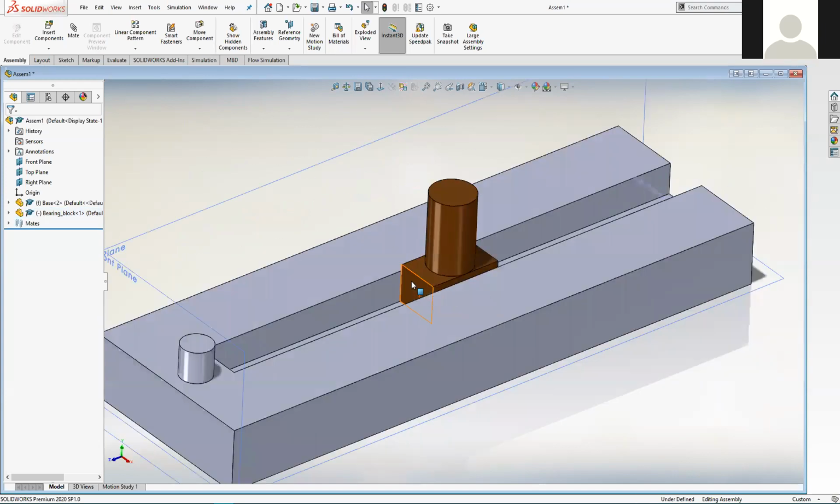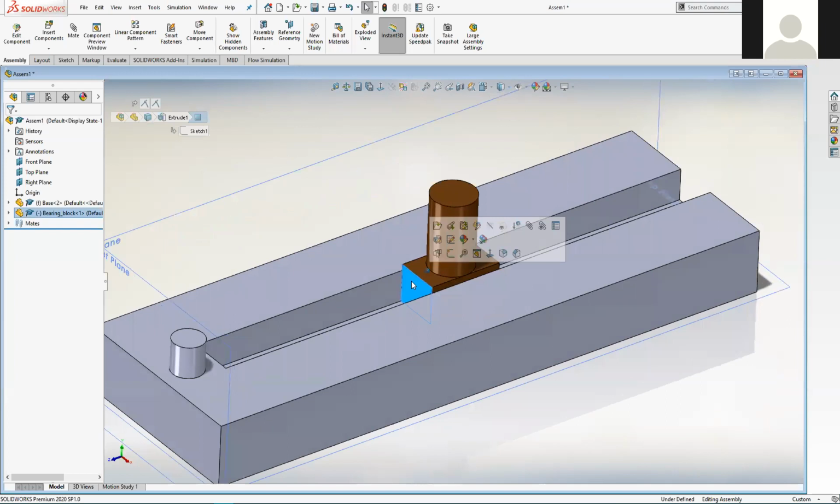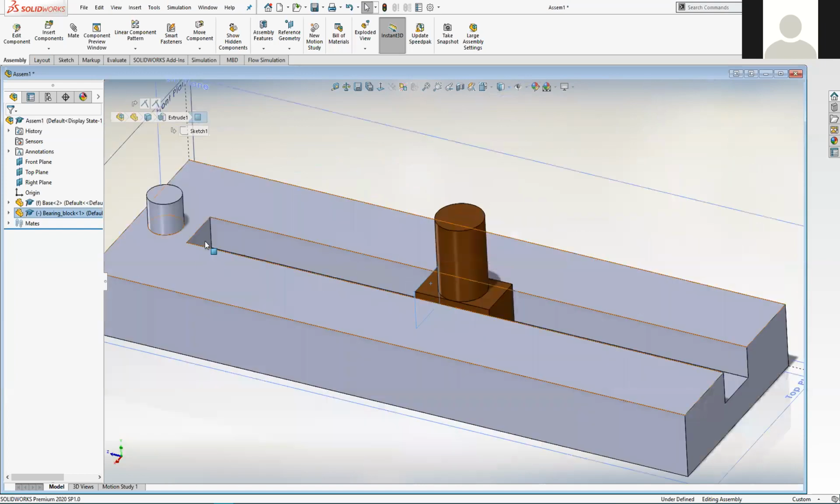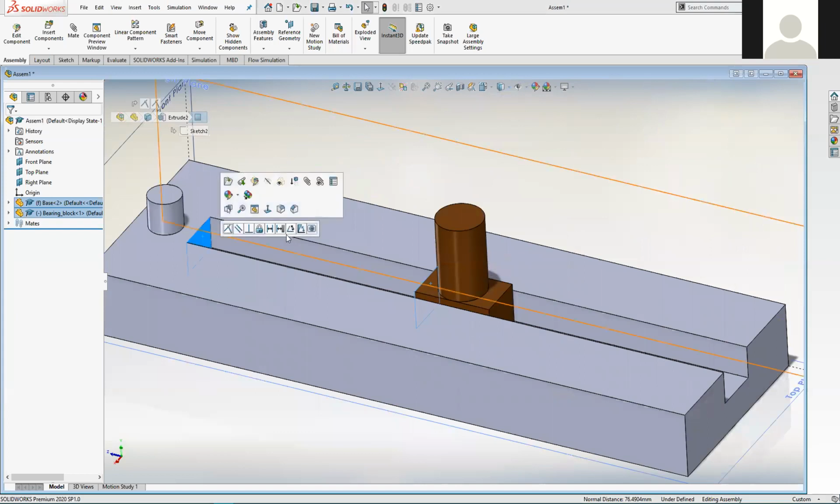So I'm going to click on the end face of the bearing block, hold down Control, click on the end face of the slot, and then I'm going to select that option there. Limit distance. So if you hover over it, it should say limit distance on it. Like that. And what we're looking at here is the current position between those two faces that I've clicked on. So they're currently around 76 millimeters away from each other in my model. Obviously yours will be whatever yours is.